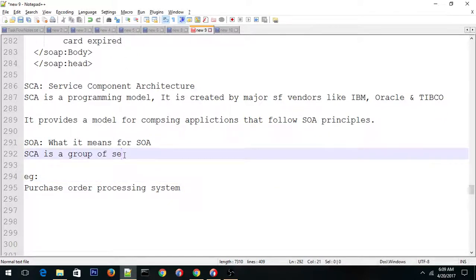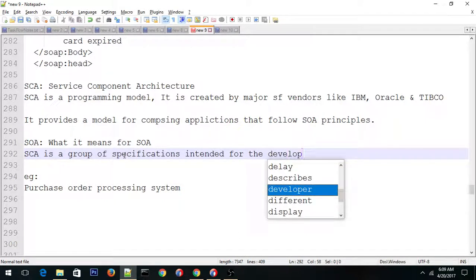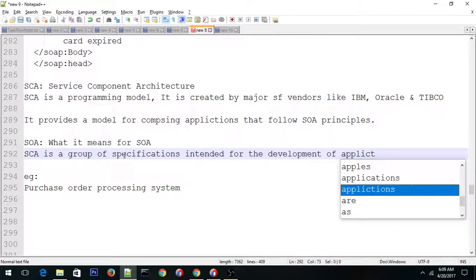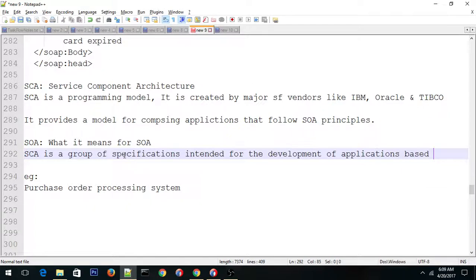SCA is, as I said, a group of specifications intended for the development of applications based on SOA. And SCA is not there in SOA 10g. SCA has been introduced with SOA 11g. So they have given some specifications which are intended for the development of applications based on SOA.